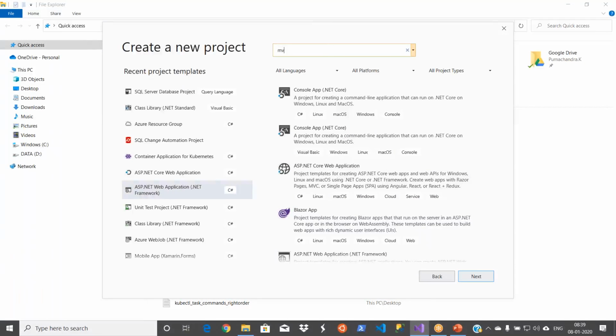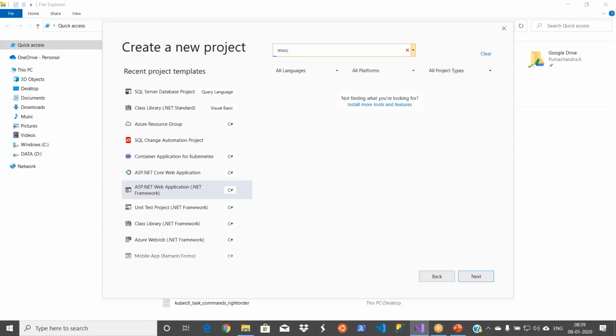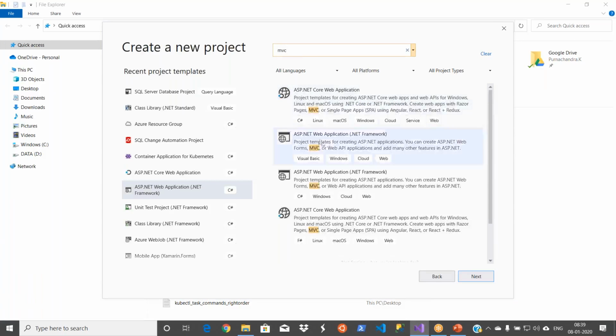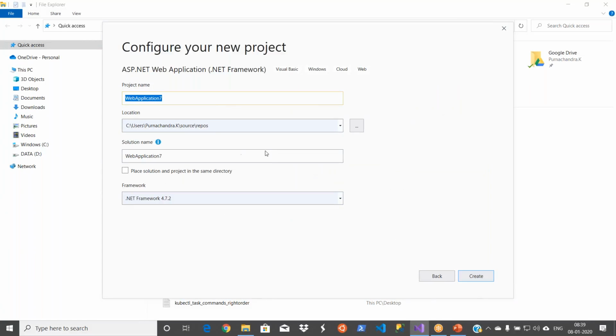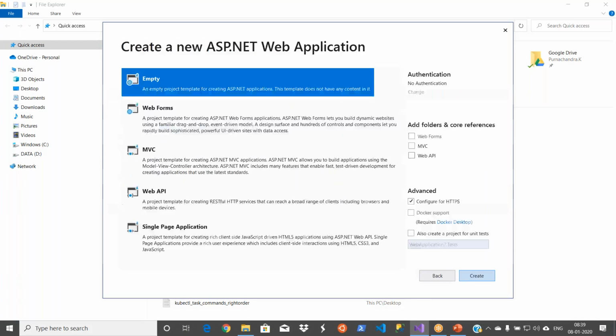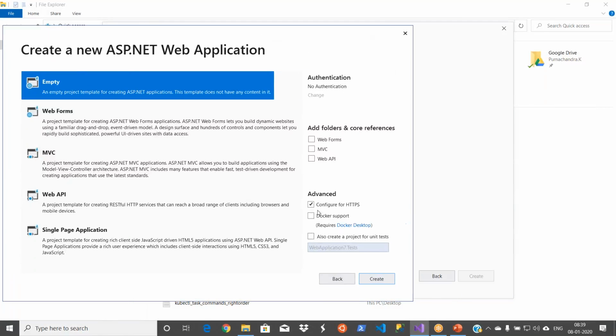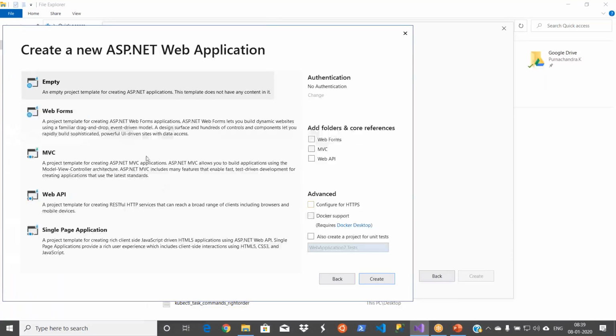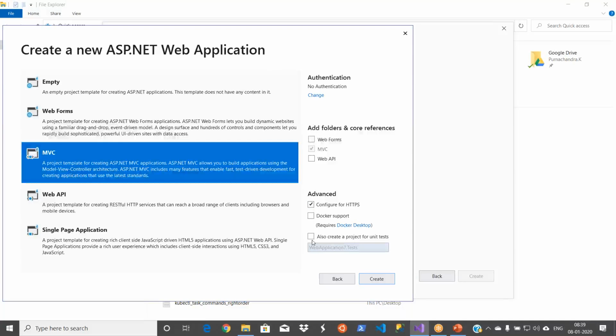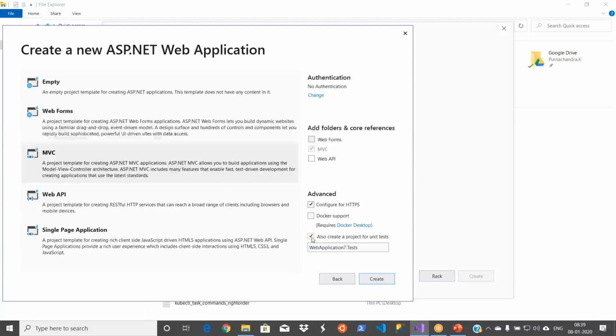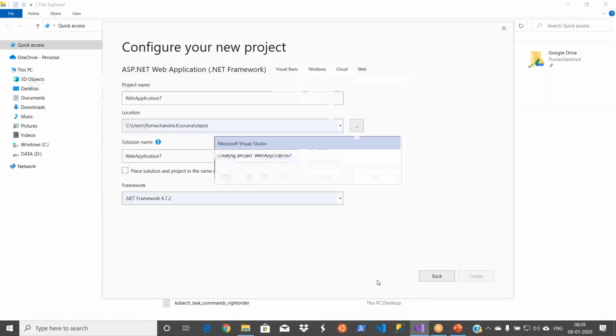Sorry guys. It's just a creation. I'll just keep it in the default directory where I kept my web application 6. I don't want any HTTPS configuration. I'll set the MVC template, and I also want the templated version of my unit test cases. Okay, just create.